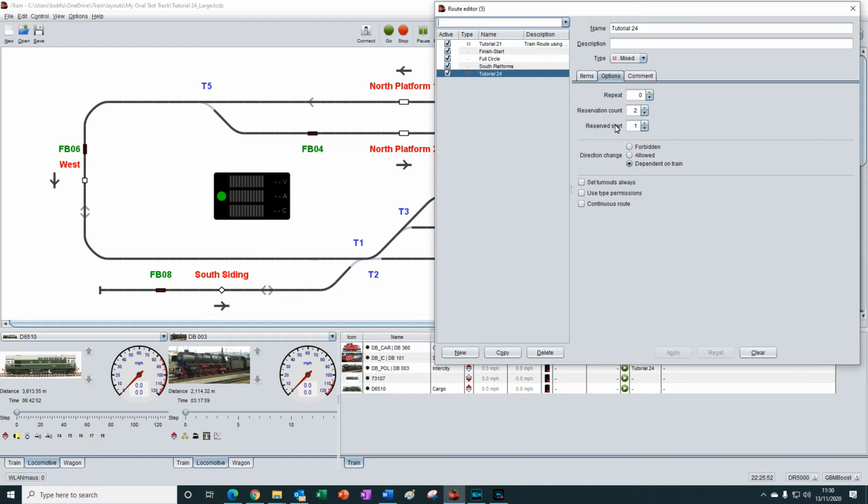The reserved start is the number of blocks that must be reserved before a train can actually depart after it has been waiting at a stop or when a route has been activated. You could use this, for example, if you have a train stopped at a platform and two blocks ahead there is a signal that is at stop.